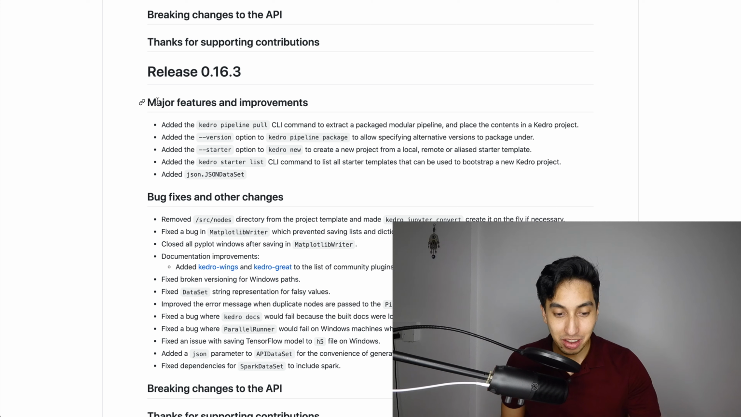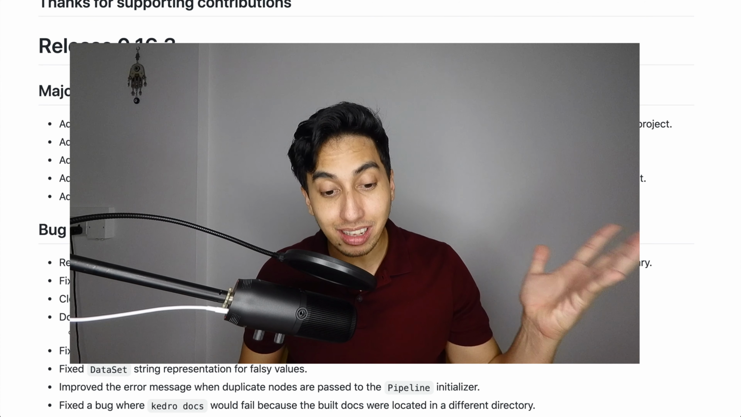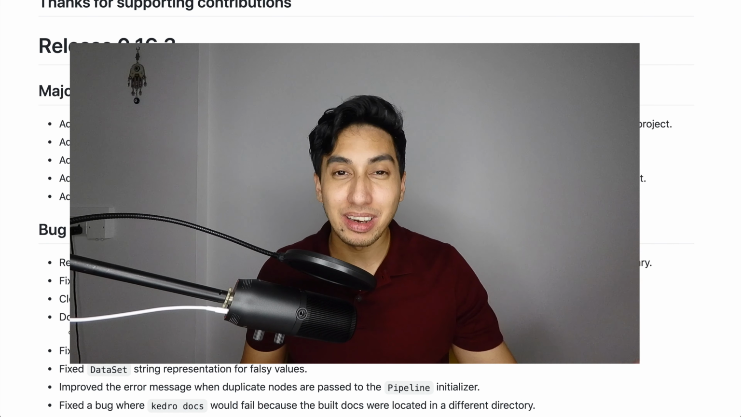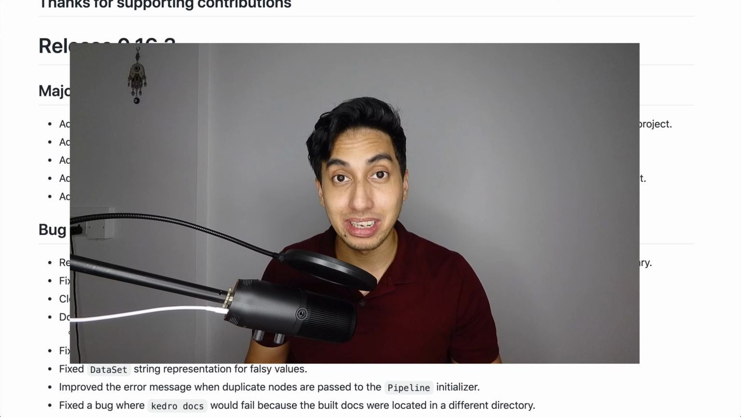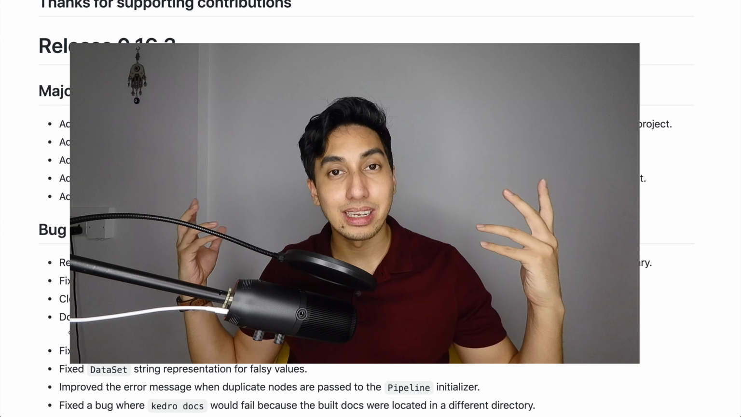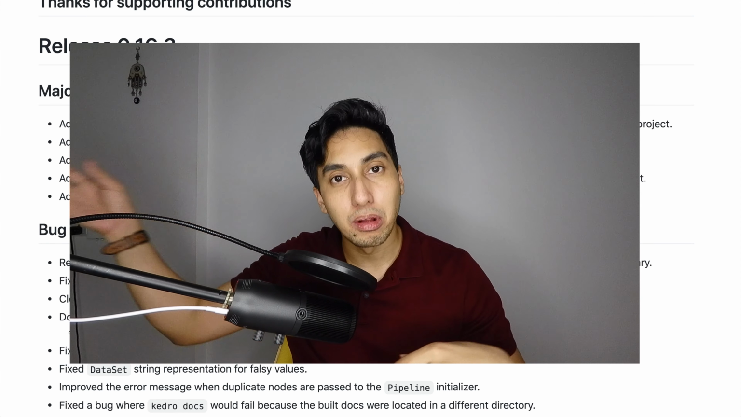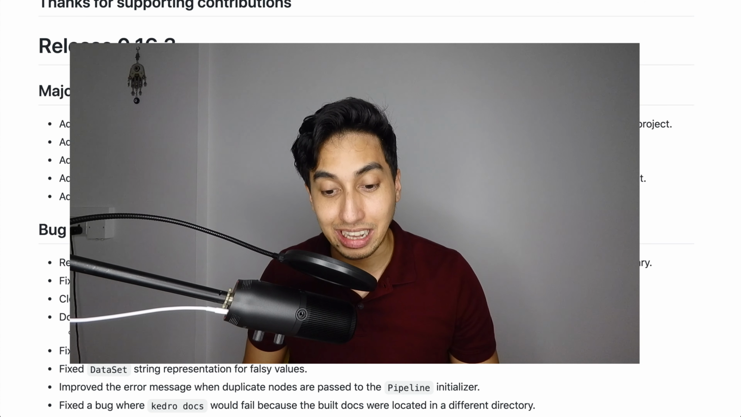So check this out. For these major features, they've added the Kedro pipeline pull CLI command. This is incredible. What it means is that you can have a packaged modular pipeline existing somewhere else, and you can pull that pipeline right into your Kedro pipeline. So this is fantastic for pipeline reuse. If you and your colleagues have a pipeline that is quite often used, you can pull that pipeline from another colleague's project and into your Kedro pipeline. We're going to have to definitely take a look at that for sure.